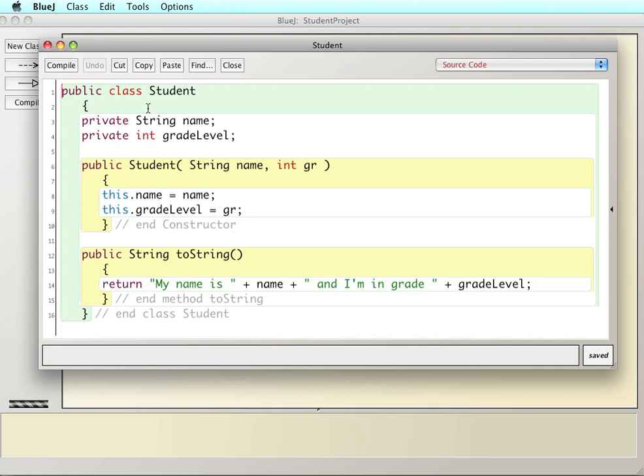I'm going to have a student class, which represents a student with a string and a grade level. I'm going to have a constructor here that's going to set the student's name and grade level. And the student class is going to have its own toString, which is basically going to print out the student's name and the grade level.